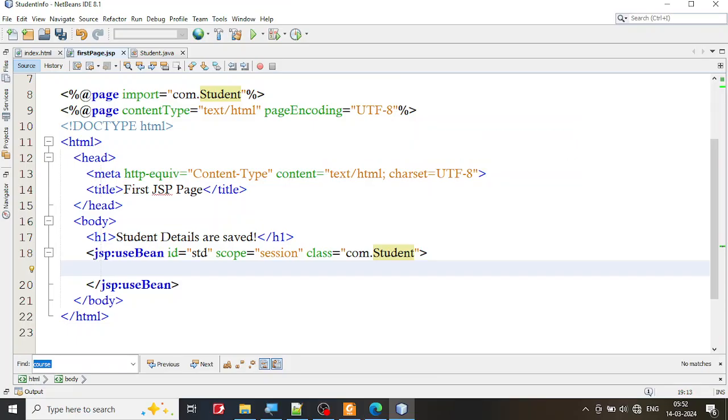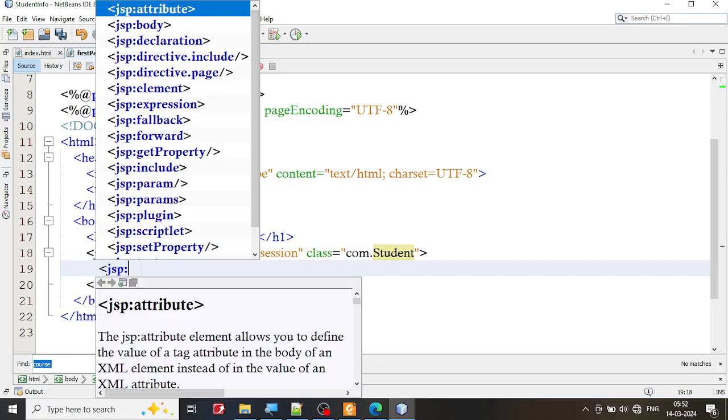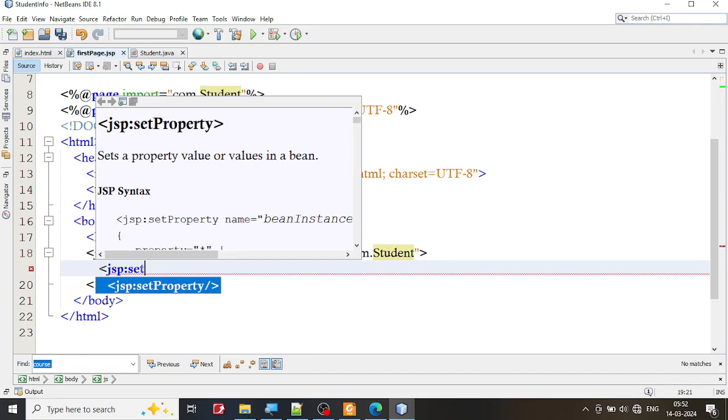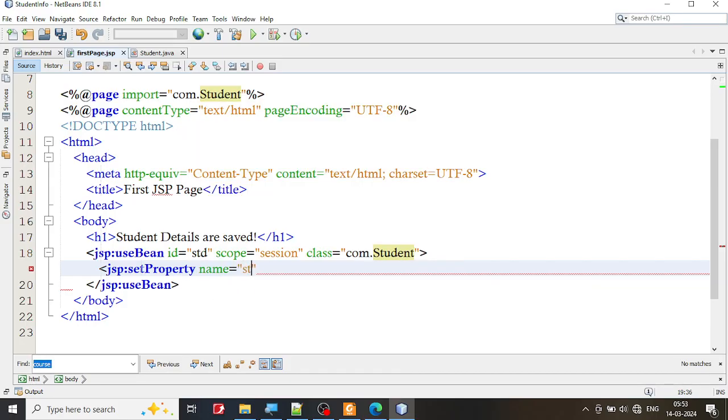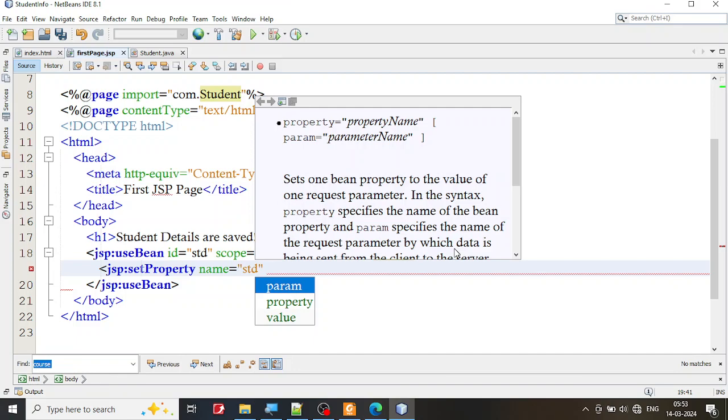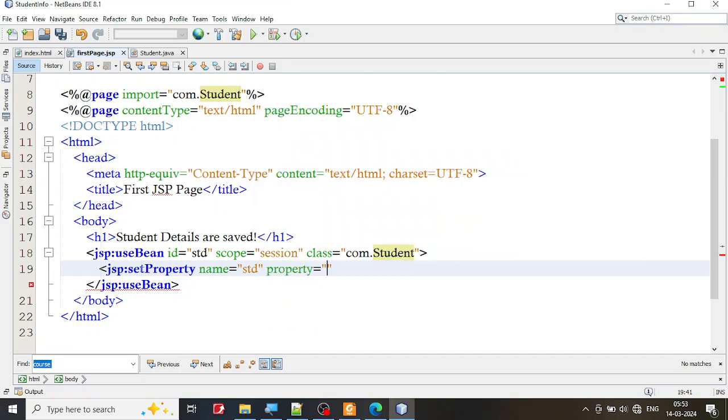Very simple. We start with the JSP, and I'm going to say set property. Okay. As usual, what is the name of this one? std is the variable name that we are using, which is the property that you are setting. Remember, property is a register number. Don't get confused. That's very essential.